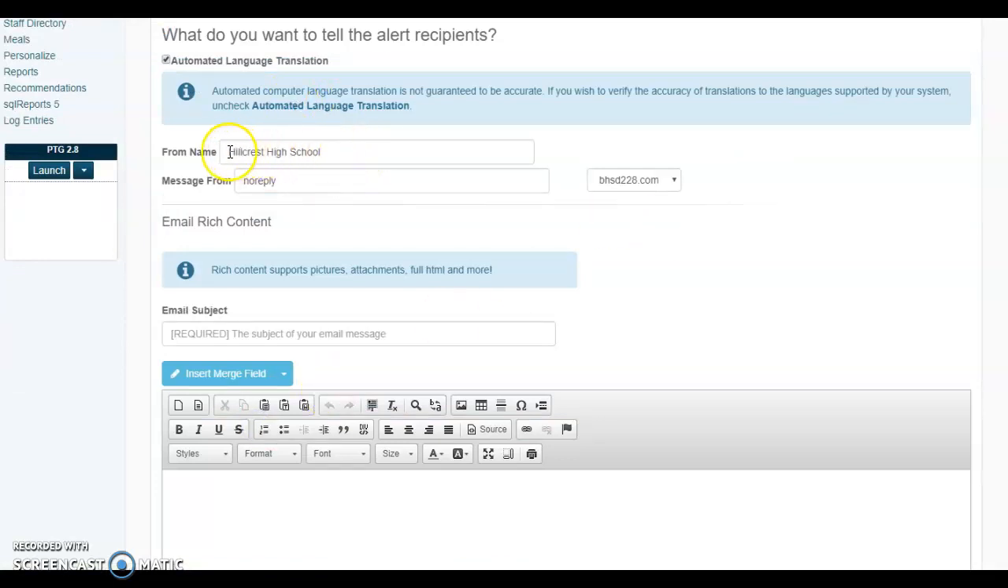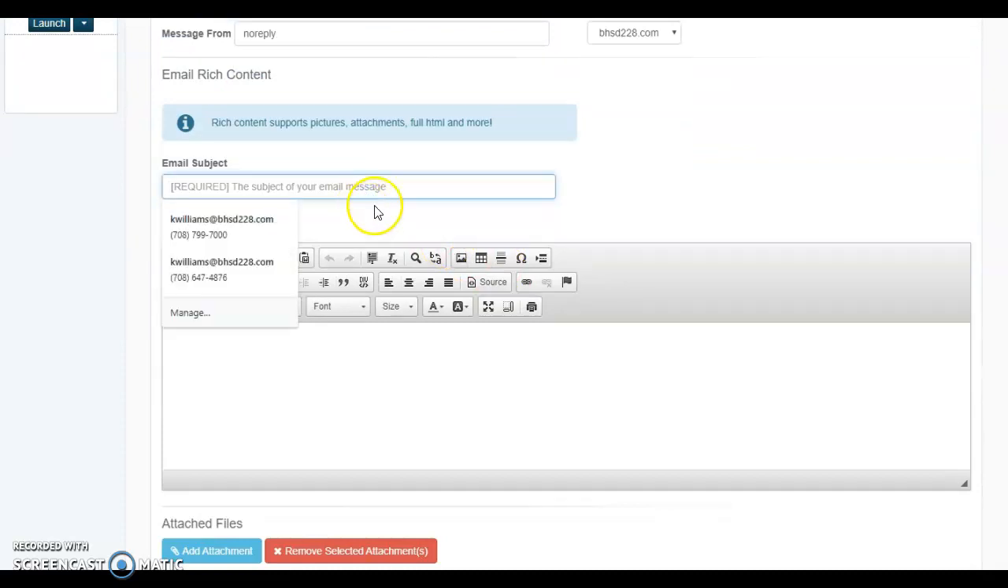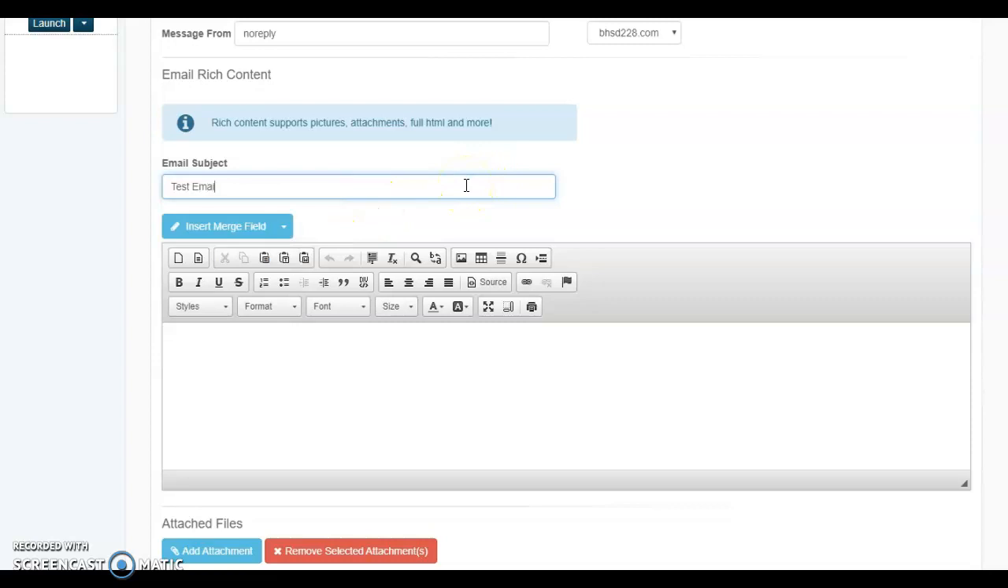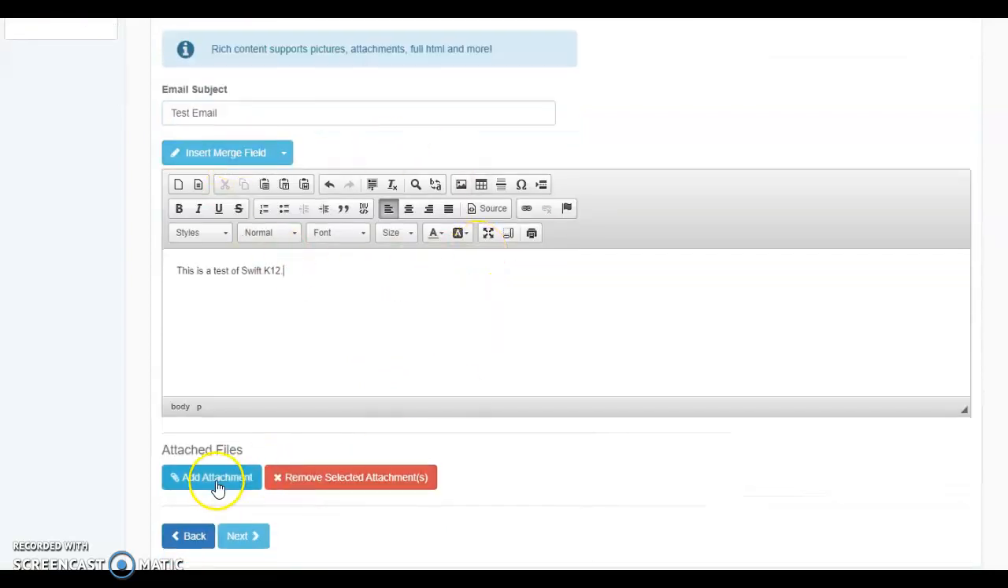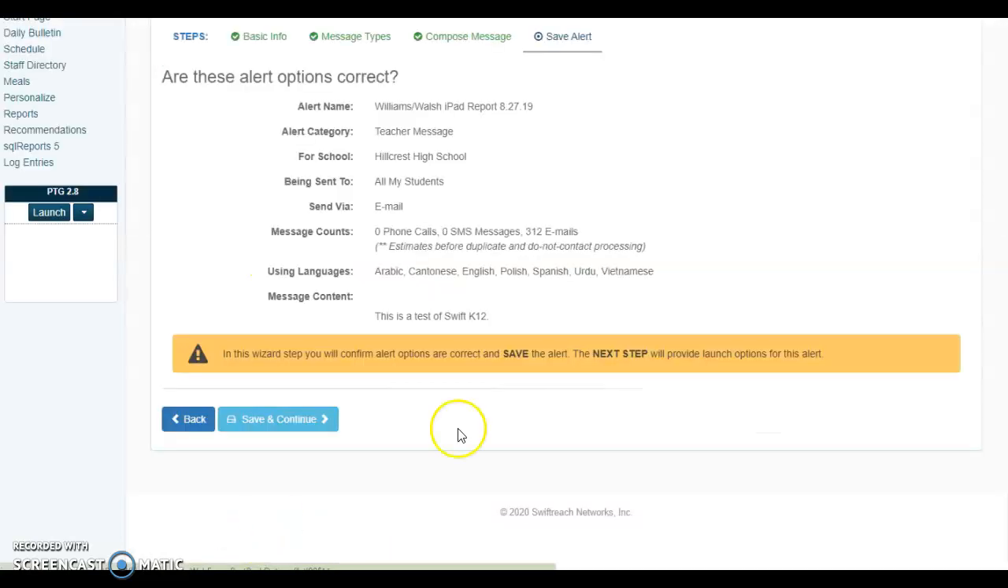When composing the message, you can select from, so if I wanted to do Hillcrest High School Library, I could do that here. You can go ahead and just leave that. And then you want to make sure that you are doing your email subject and the content of your email. You can also add attachments. This has the option to do a lot of the basic word editing so that you can format it. You can select Next when you're done with that.